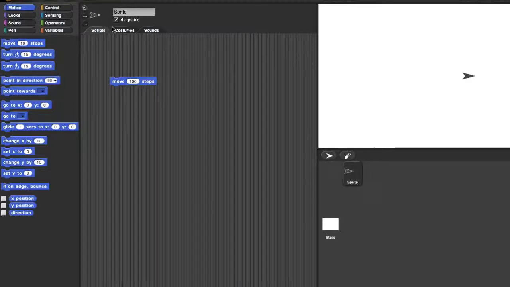You'll notice up here that my sprite is draggable, so I'm going to drag it back to the middle of the screen so that the next time I click on something it won't run off the edge. After it moves 100 steps, I'd like for it to turn, and we'll say turn counterclockwise. So I'm going to drag this block, and I want it to turn 180 degrees.